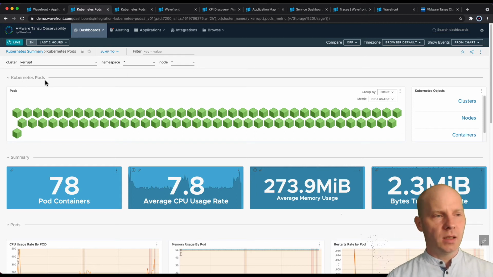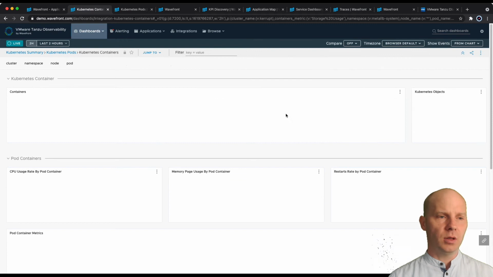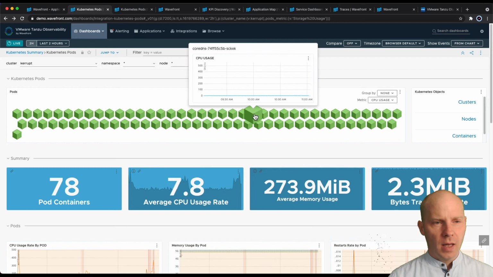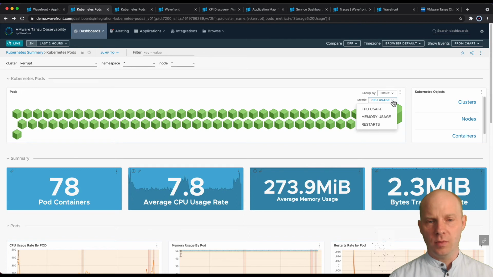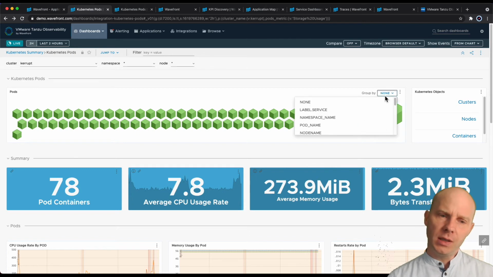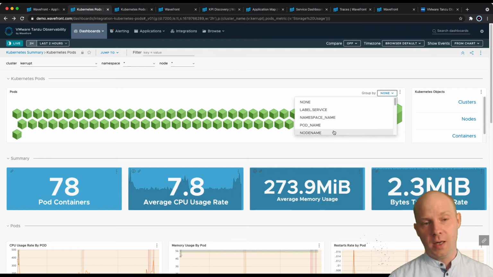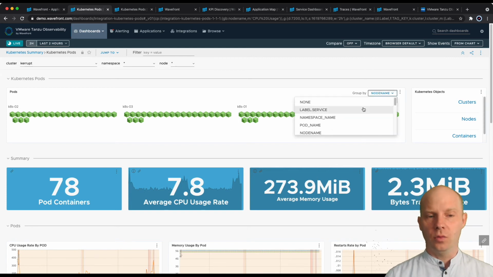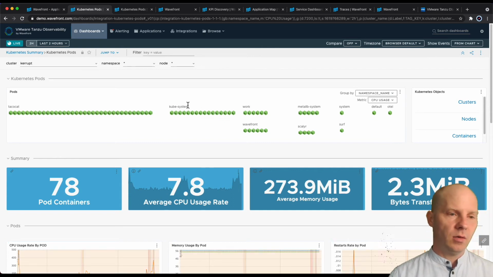What we get in the Kubernetes pod dashboard is a pod view where we can see CPU usage, and the pods aren't doing much here. I could change that to memory or restarts. But more interesting is the group by feature, and I could group it by node name, and I can see which pods run on which node. I could group it by namespace name, and I could see how many pods are running in which namespace.